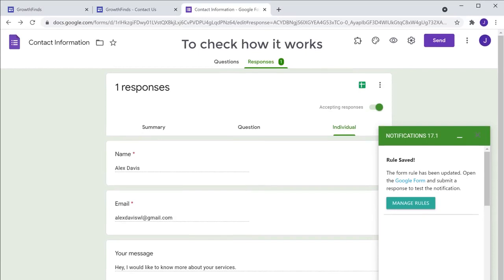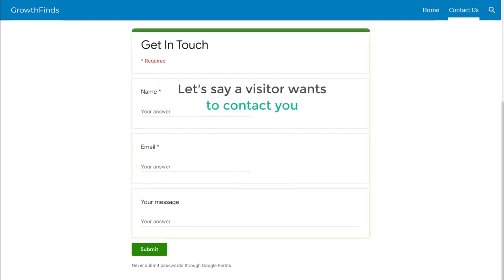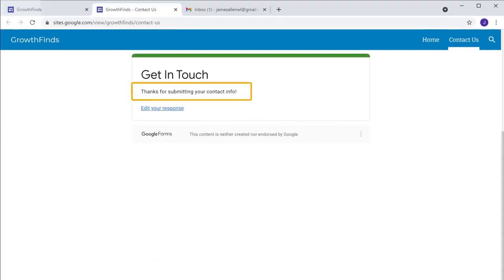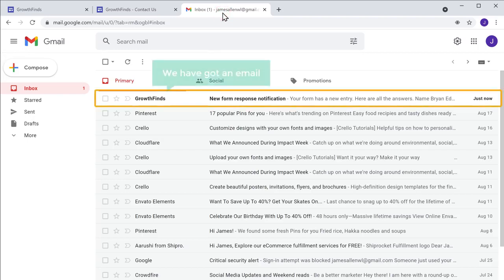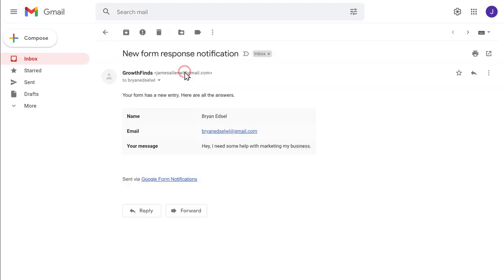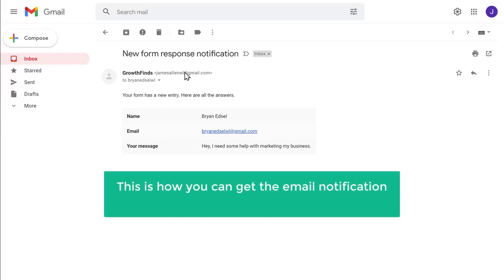So to check how it works, let's go to our site. Now let's say a visitor wants to contact you and fills up this form. Then click Submit. You can see that the form has been submitted. Now if we go to our inbox, you can see that we have got an email. Now if we open it, you can see the details of the visitors which they have filled in the form. So this is how you can get the email notification for every new form submission.